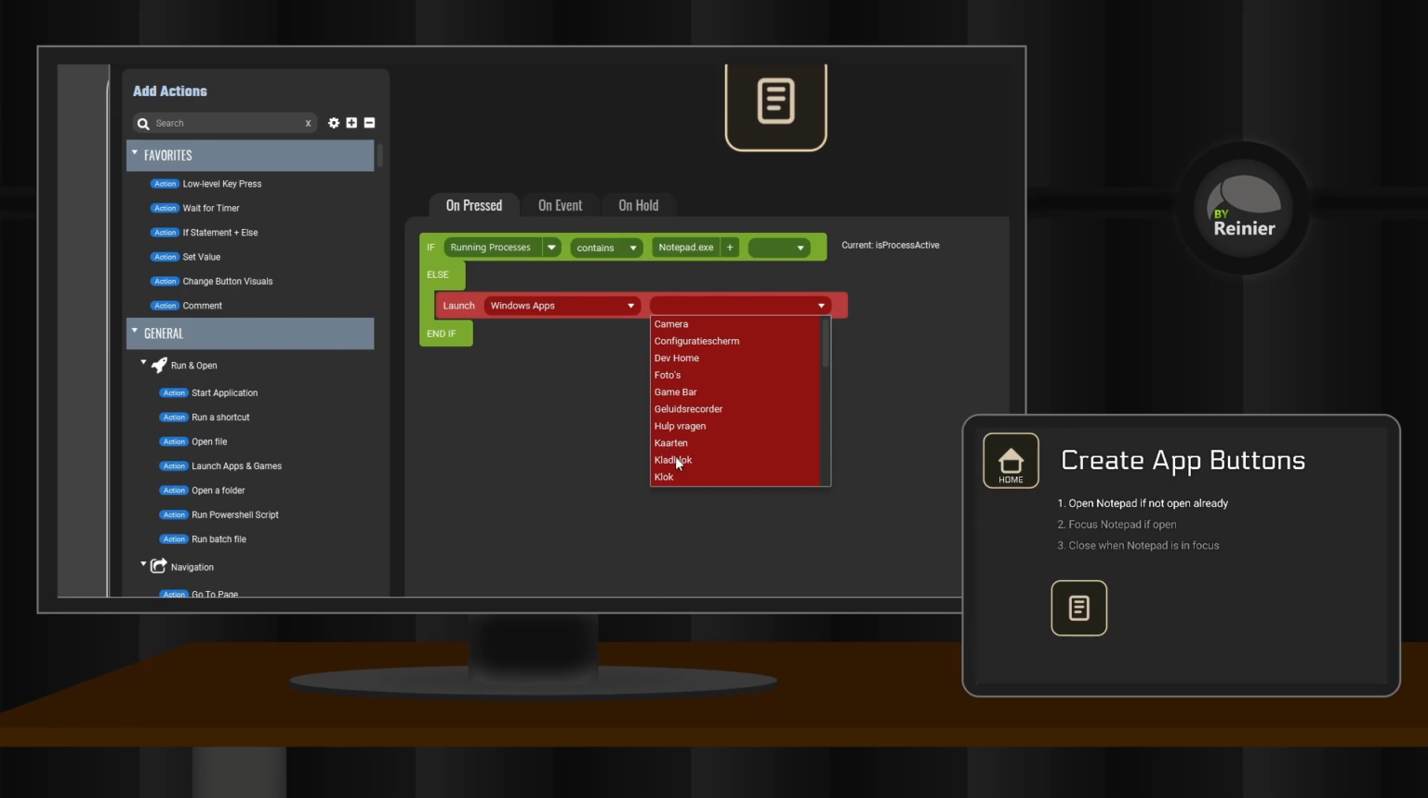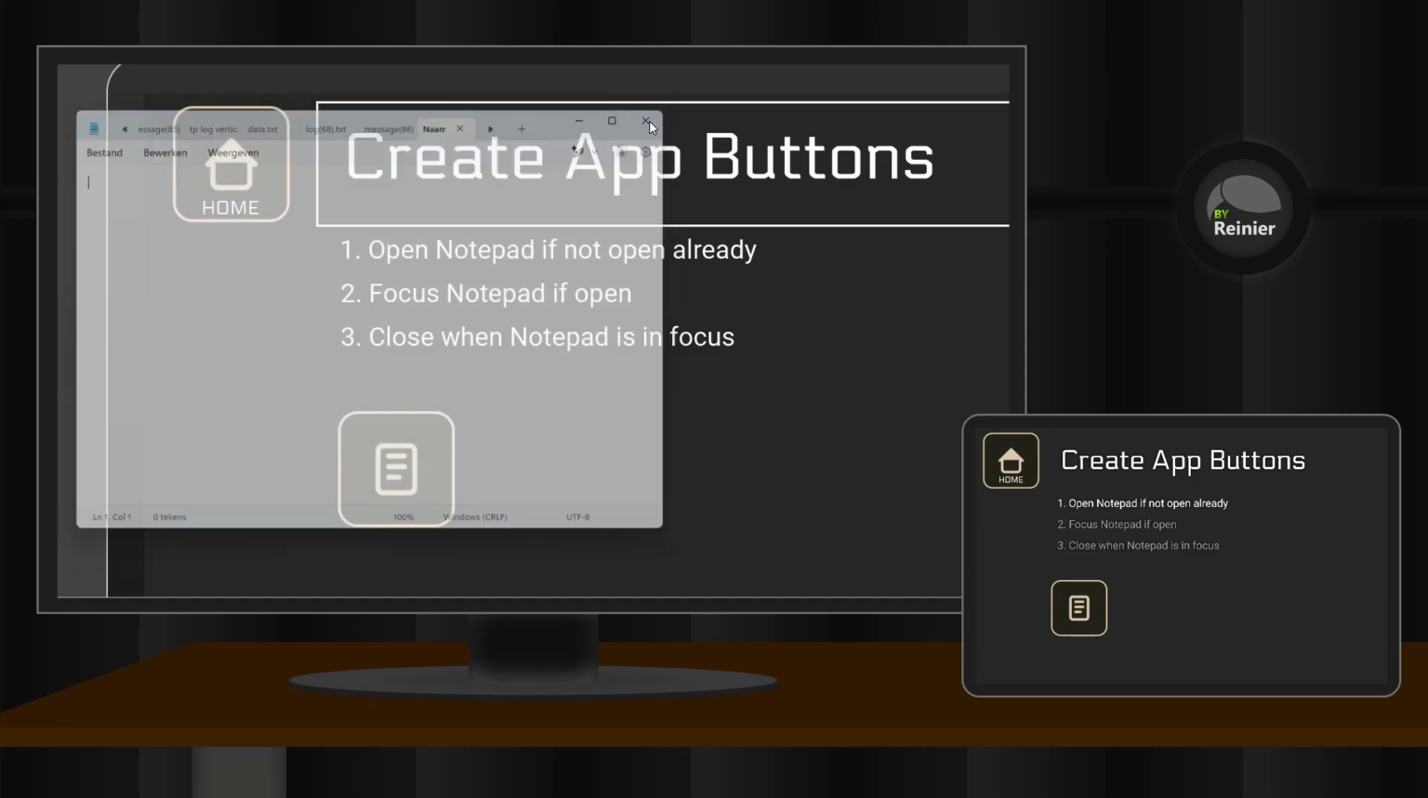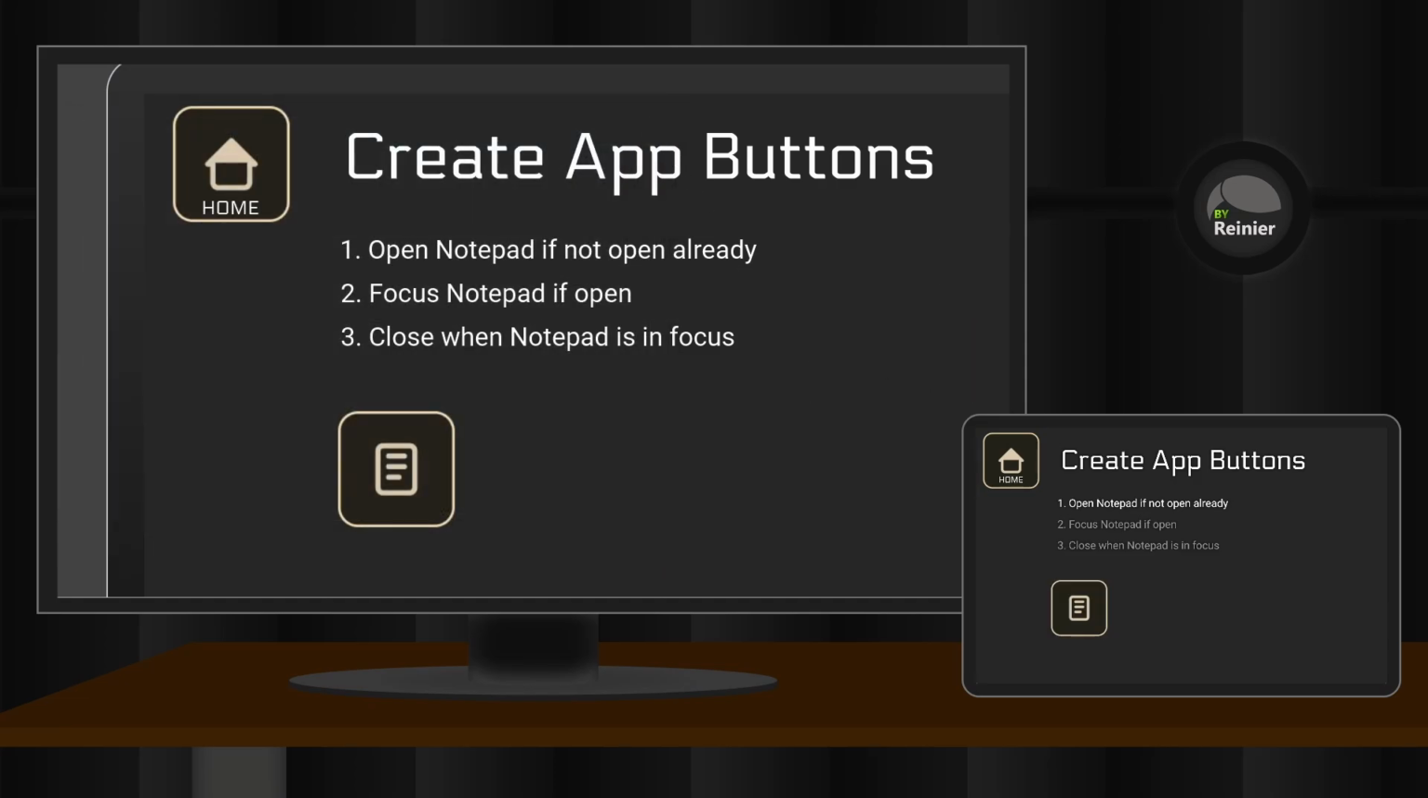Select Notepad from the list and we are done with our first step. Let's test our button. We press the button and Notepad is started. Let's close it and press the button again.